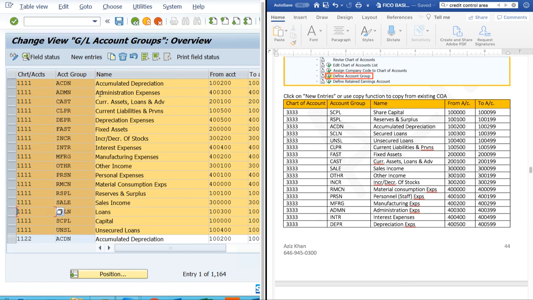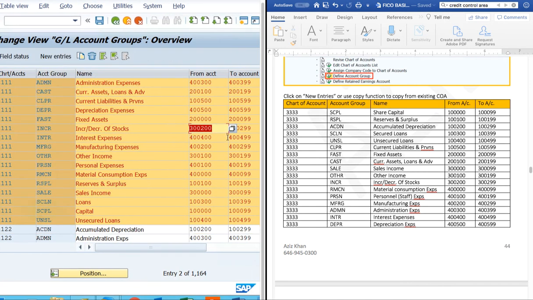You create different groups and then you give a range. For example, my fixed assets, if I create GLs, that will start from 200,000 to 20999.